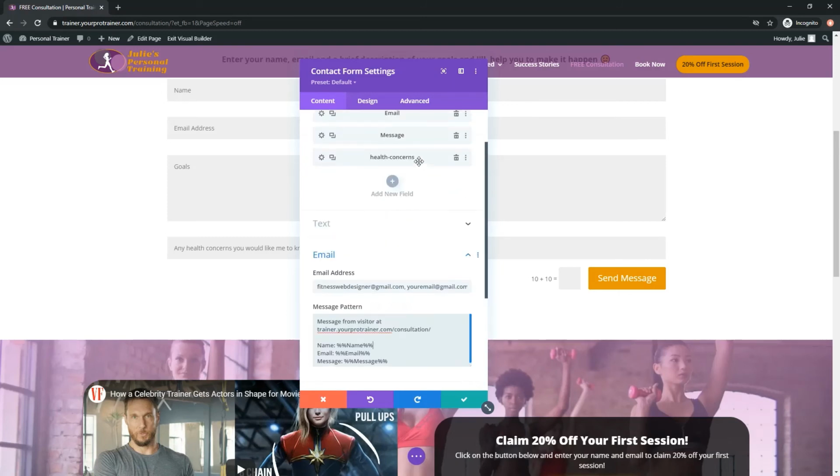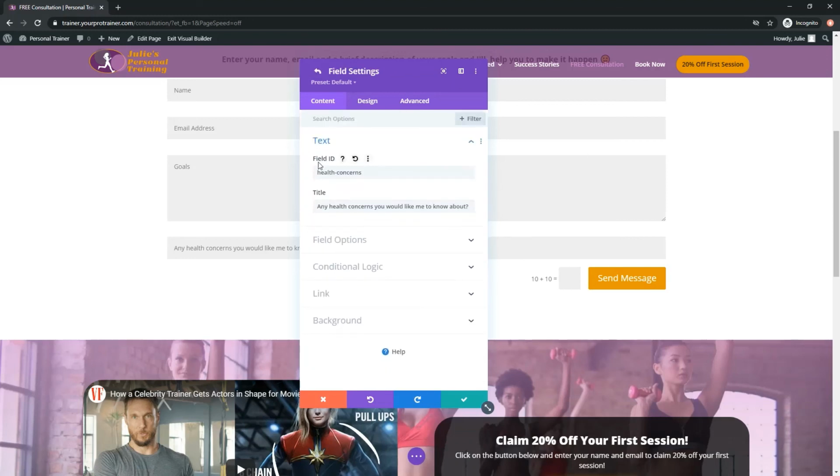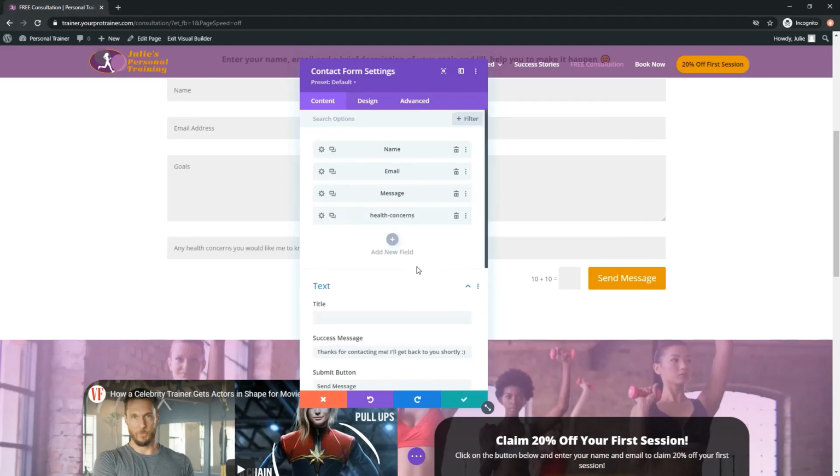We will have to add the field ID for the health concerns question we just created. First, we will type the question, "Any health concerns you would like me to know about?" Then we will enter two percentage symbols followed by the field ID and then another two percentage symbols. If you forget the field ID, simply go back to the question and click on the gear icon to open its settings. Click on the back arrow to return to the main settings.